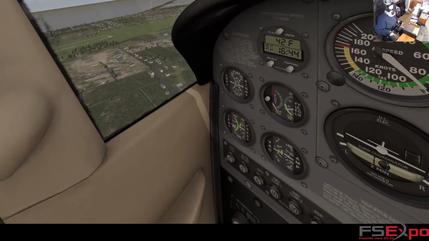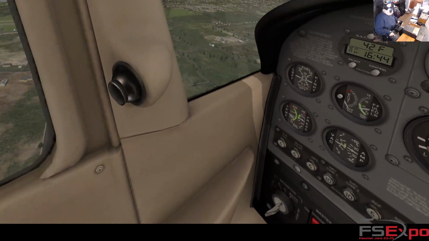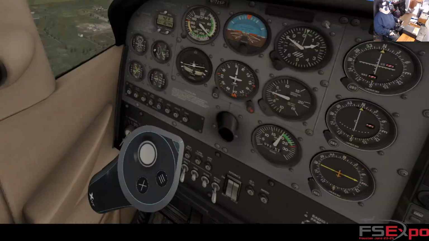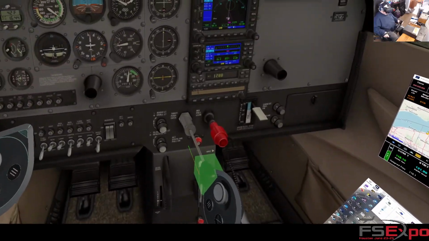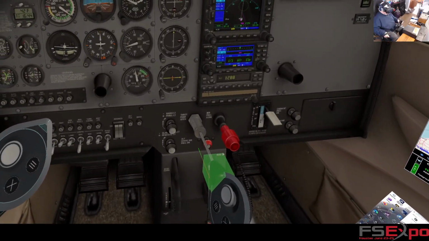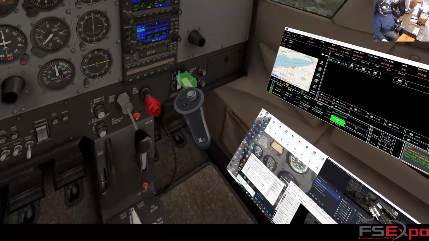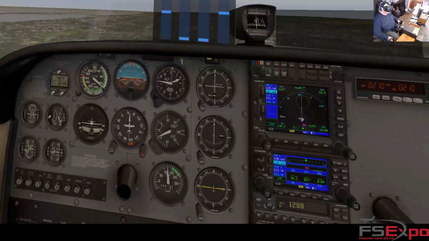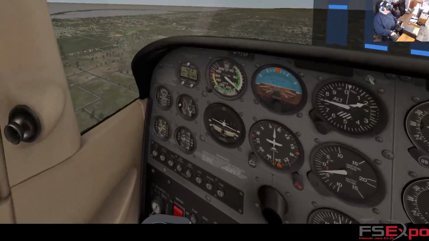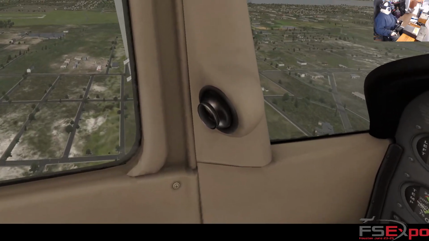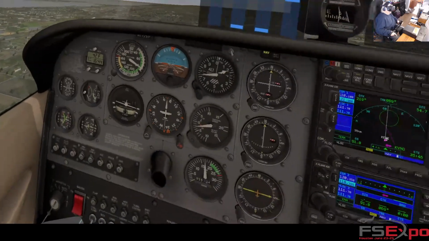So we're looking for the numbers over there. When we see the numbers, then we'll reduce the throttle. I'm doing about 1800 here. One notch of flaps, to get the plane to start descending a little bit. Probably about 75 or 80 knots right about now.